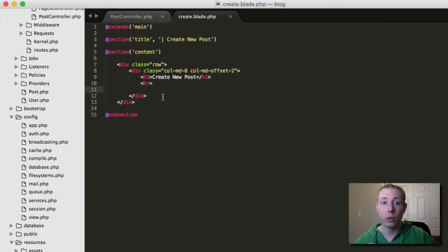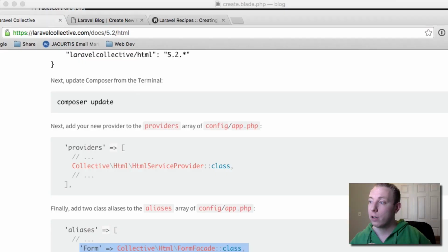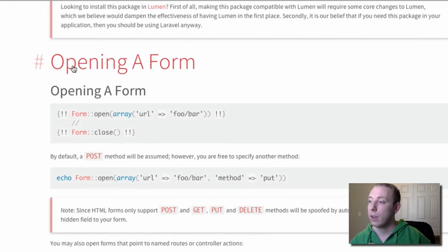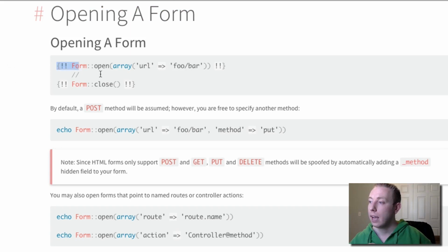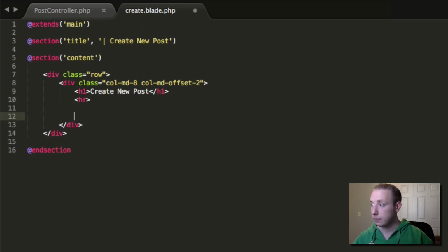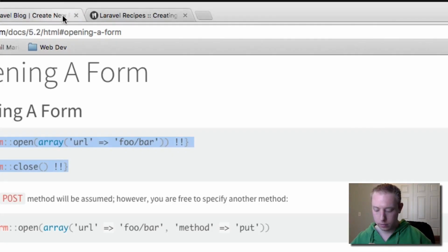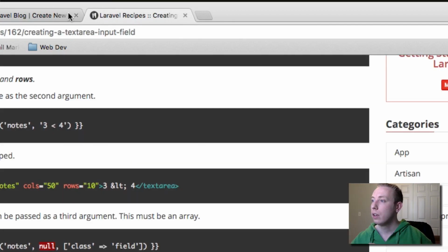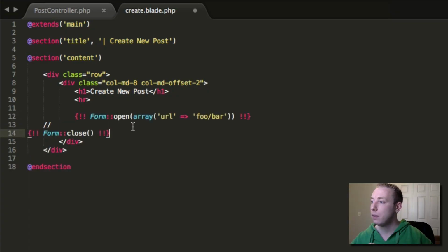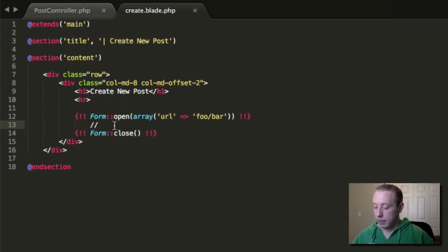Let me show you how to work with forms. The first thing you need to do is open up a form. If you come over to Laravel Collective again, it tells you right here how to open a form. Let's copy this information. Oops, for some reason I didn't copy it. Let's copy it again. Oh, I'm doing Control V. All right, let's paste. Okay, here we've opened a form, and then we closed the form.